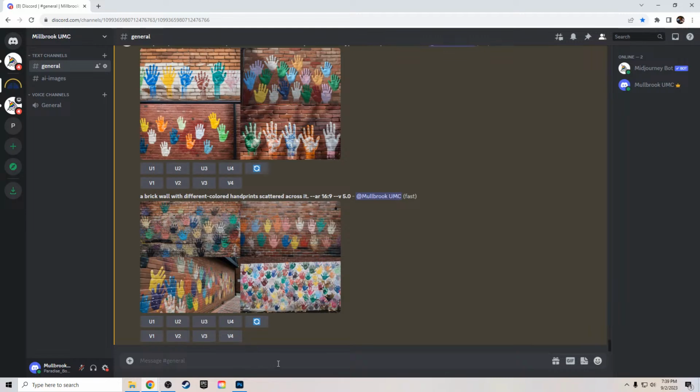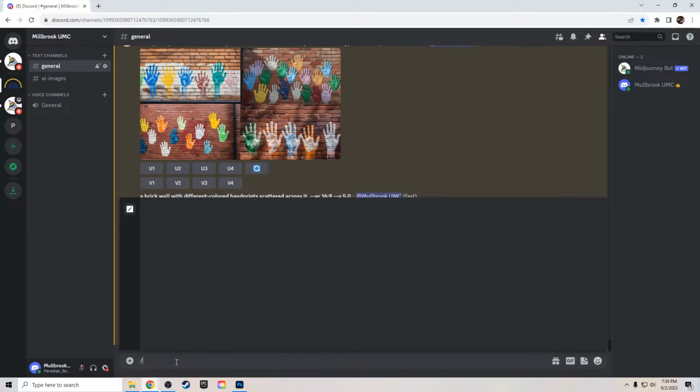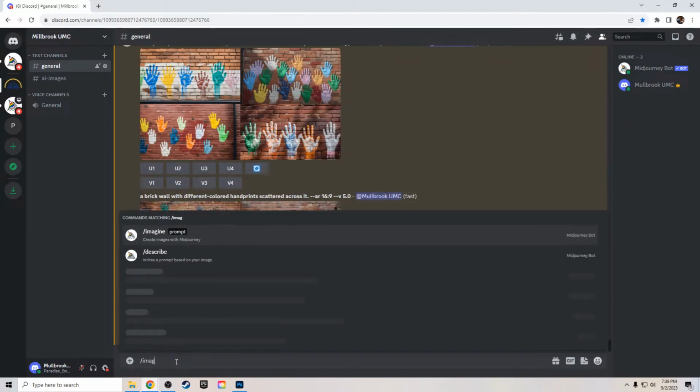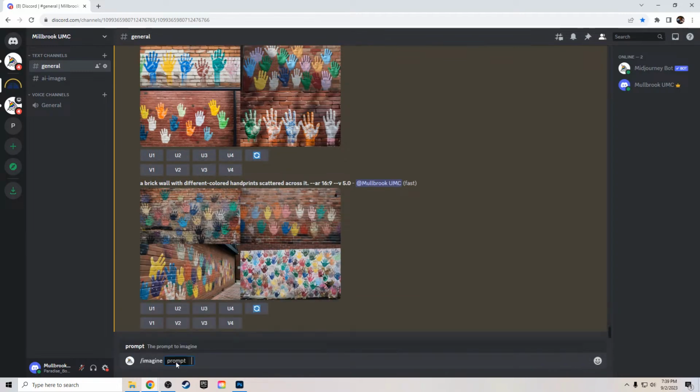When you're doing Midjourney, it runs in this program called Discord. If you're not familiar with Discord, ask your grandkids. I assure you they're on it. So we're going to start with the command /imagine, and this lets us type in a prompt.